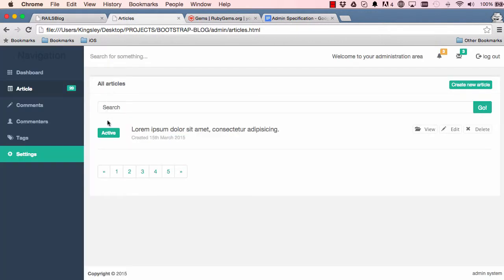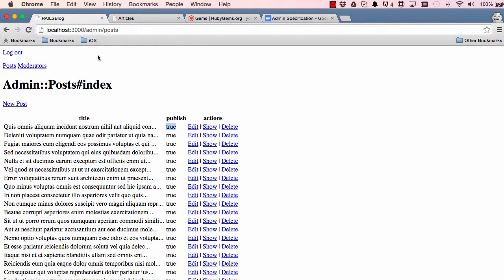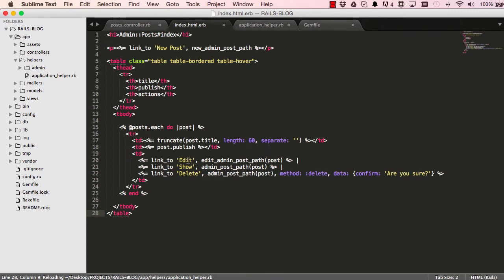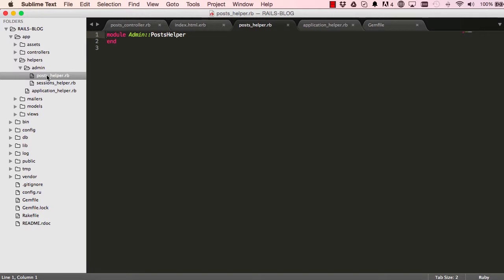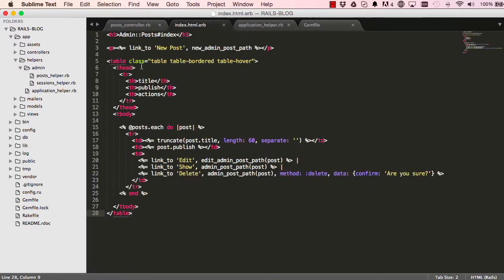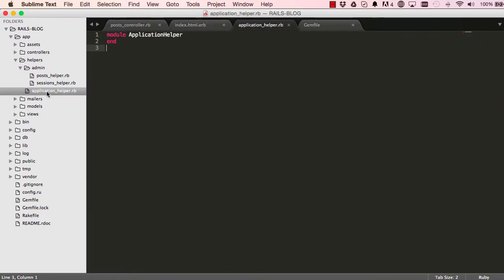But before that, have a look here. We can see true should really be active. So we can learn something here: we could learn how to make our own helpers. If we come into our app folder, we have a helpers folder there, and in here we have admin, posts and sessions. Every time we generate our controllers, it gives us helpers. Helpers are places where we could put things to help us in the view.